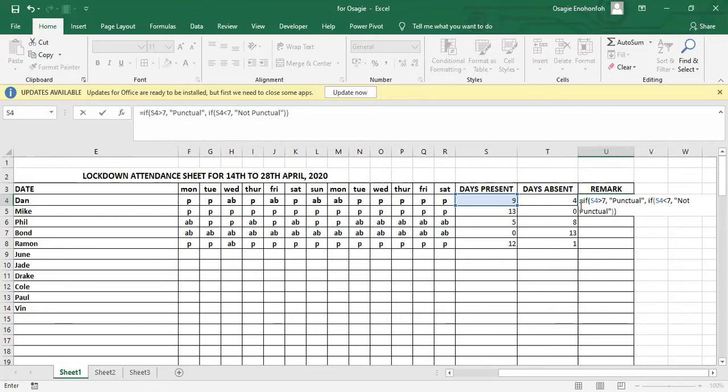Now, there's a little error, not kind of an error, but there's a gray line we missed in this formula. We say if it's greater than 7, put punctual. If it's less than 7, put not punctual. What if it's equal to 7? We didn't put any command for that. So let's change this greater than 7 to greater than or equal to 7. So if it's greater than or equal to 7, put punctual. But if it's less than 7, put not punctual.